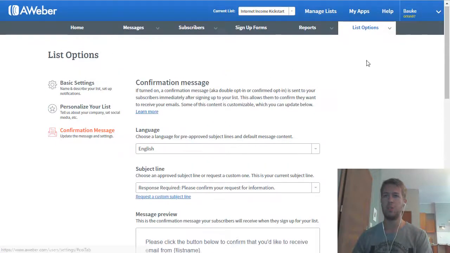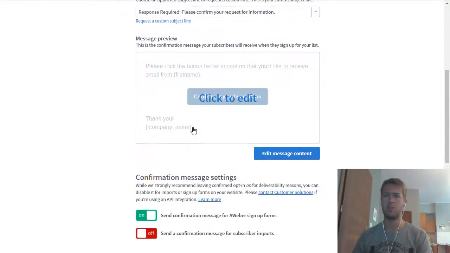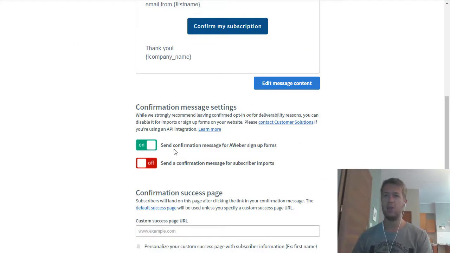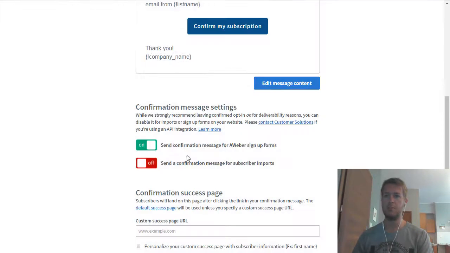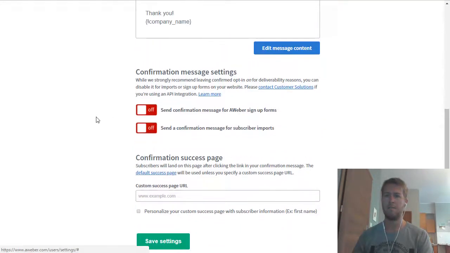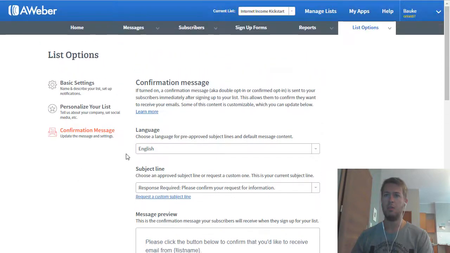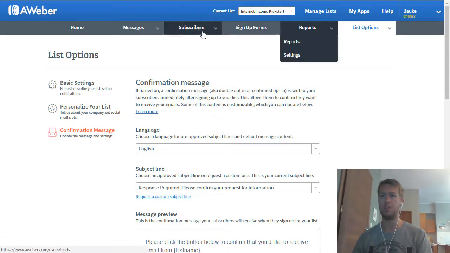So you go to list options and click on confirmation message. And then over here, you want to turn off send confirmation message for Aweber sign-in forms. They ask, are you sure? I'm saying yes. And then it's off, and then you click on save settings. And now people will straight away go onto your list after they opt in to your form.